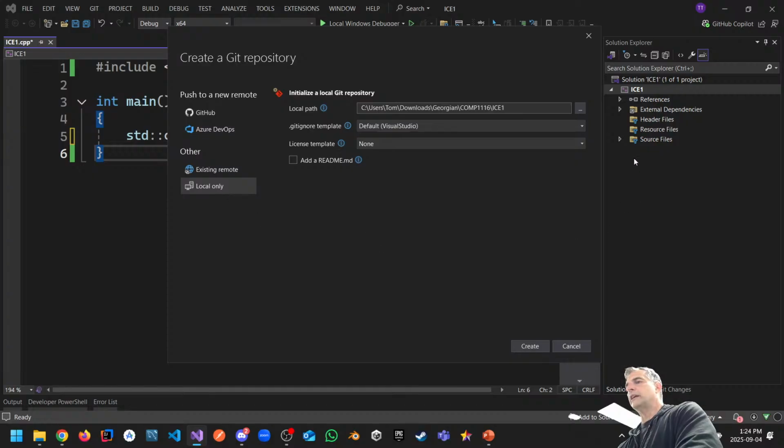Under local only, you're going to see that my local path is this, and then my gitignore template is Visual Studio. This is great because I don't have to generate it or try and find it. It's right here. I'm not going to put a license template, and I'm not going to use a README file right now. But this is what I want right here. When you're here, and is anyone not able to get here other than you? If you are here, just click create, please.